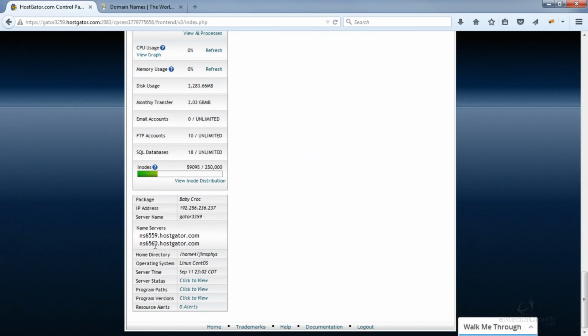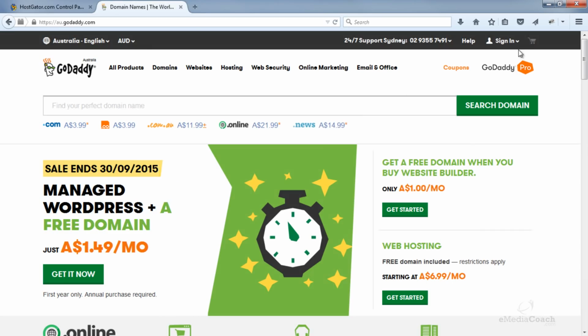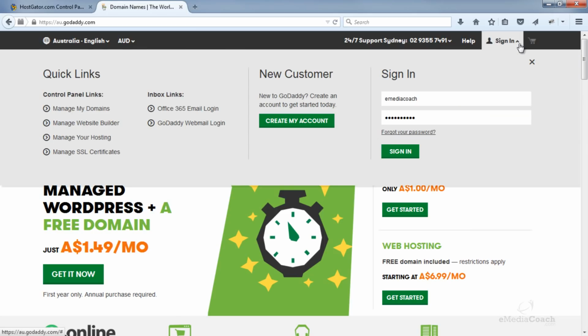All we need to do now is add these name servers to the location where you manage your domain. So I'm using GoDaddy here as an example, but it really doesn't matter where you purchased your domain. Just find the area where you need to update your name servers. So what I'll do, I'll just sign in to demonstrate.